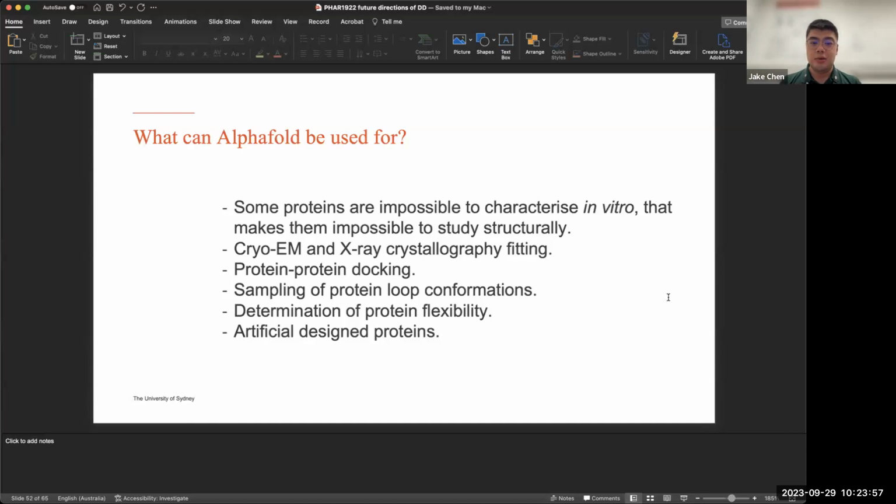And also artificial proteins, things like artificial linkers and whatnot, which I'll show you in a bit, some of the work that I've done. So that's another possible implementation as well.